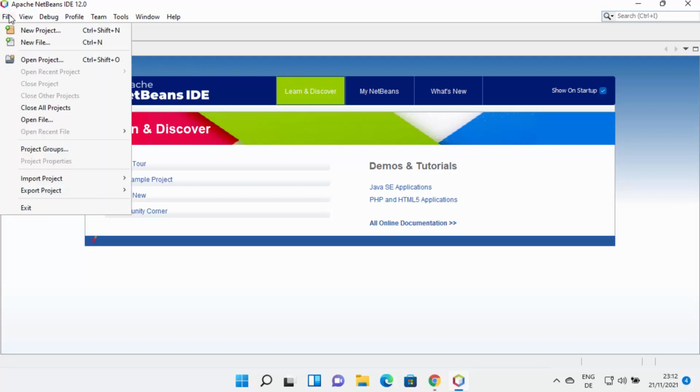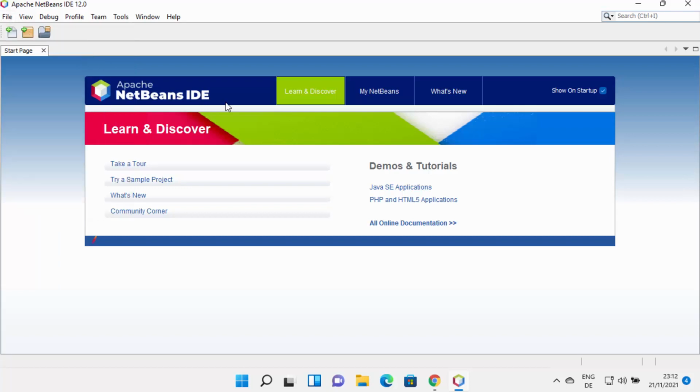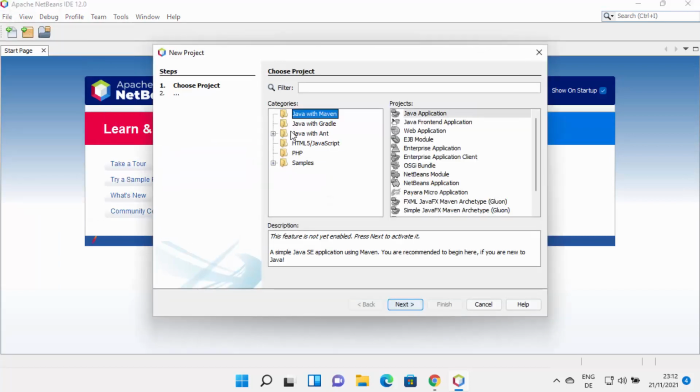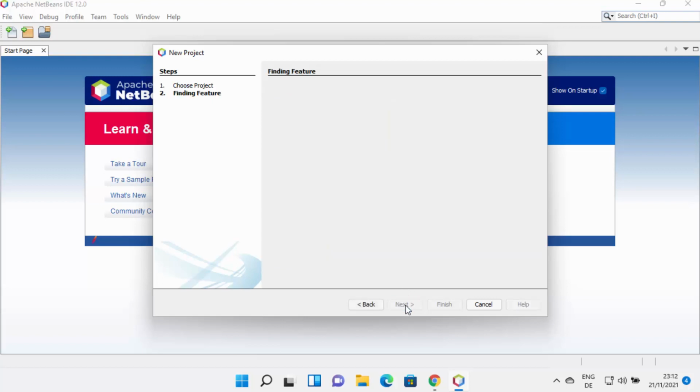So let's create a Java project. For that, I can click on File here and then click on the New Project option. And from here, I can choose any one of these options. I want to create a very simple Java project, so I am going to select Java with Maven on the left hand side, and on the right hand side I'm going to select Java Application and then click on Next.